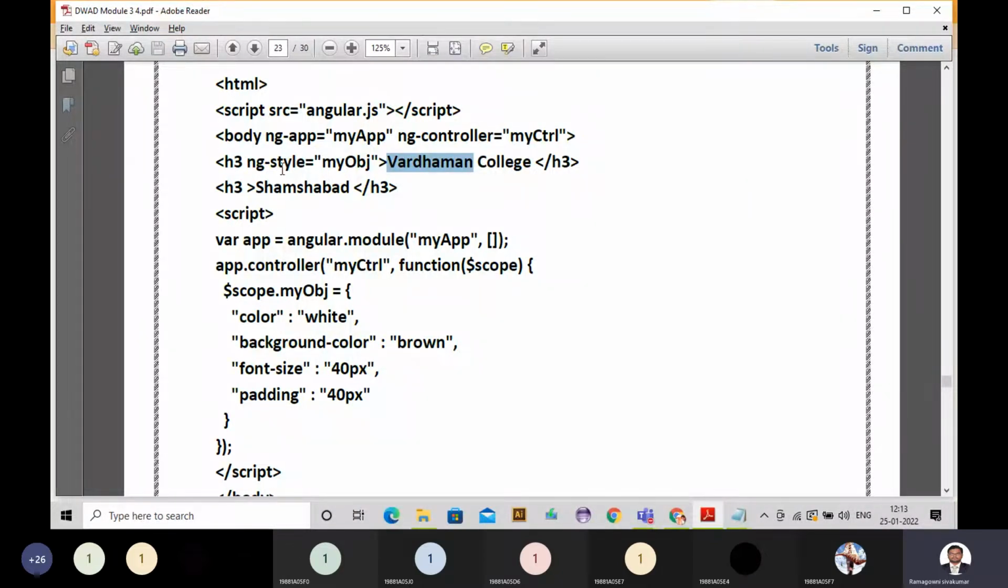Okay, by using the ng-style attribute. The style name is what? My obj. The style name we have given is my obj. So how can we apply it? See here.